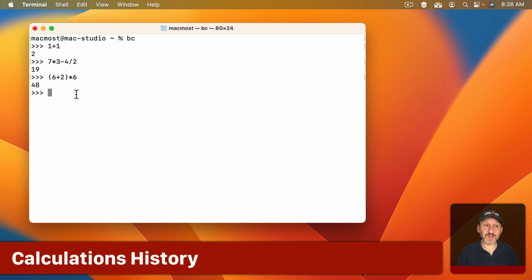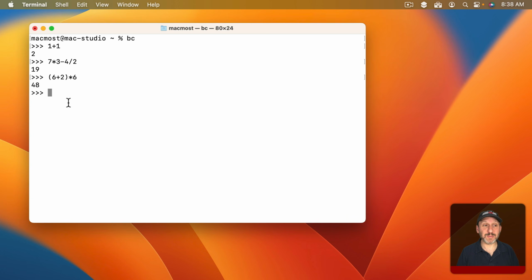Like with Calculator, you can scroll back to see your previous results. In the Calculator app, that's called Paper Tape. Here it's just something you've got in the Terminal window. So you can scroll back and select, copy, see what you've done.